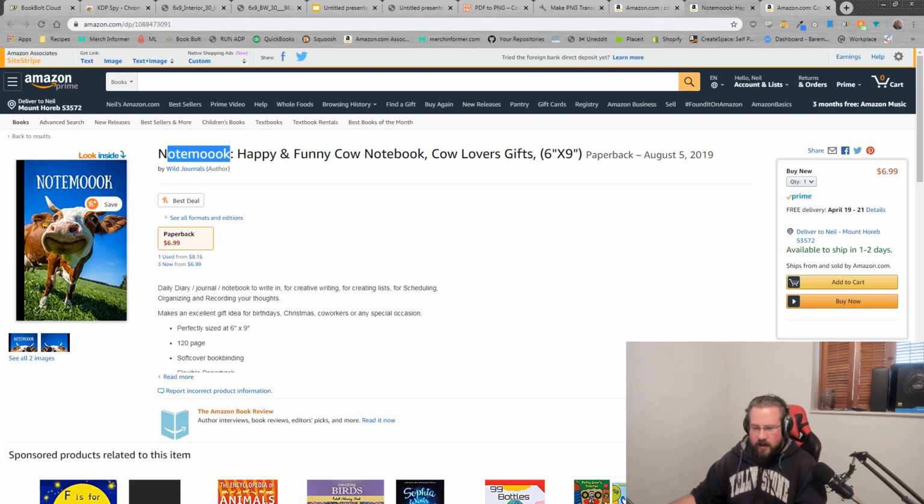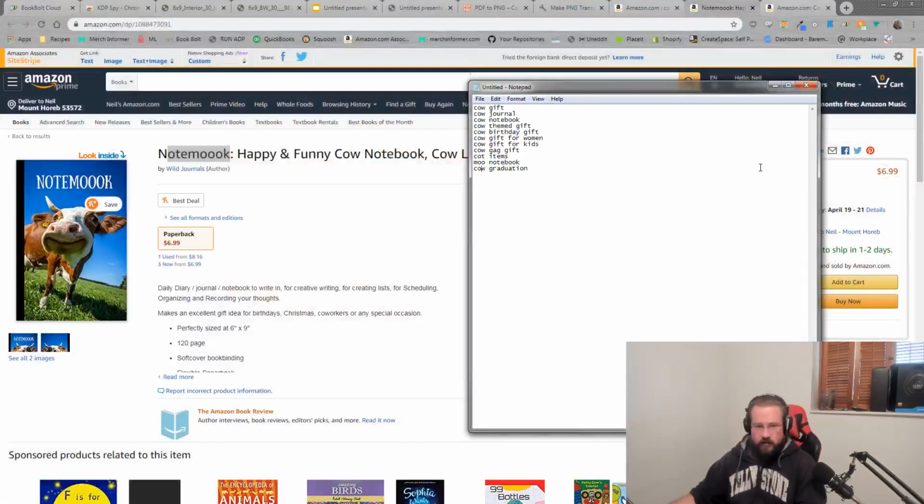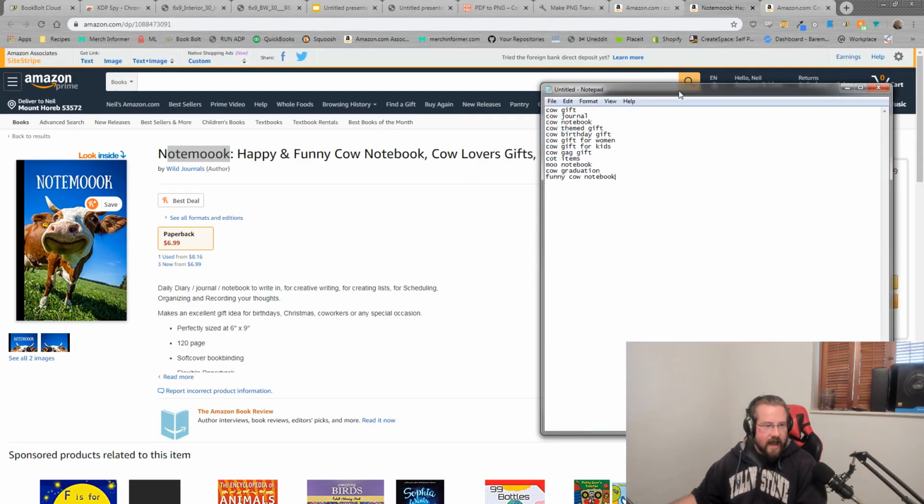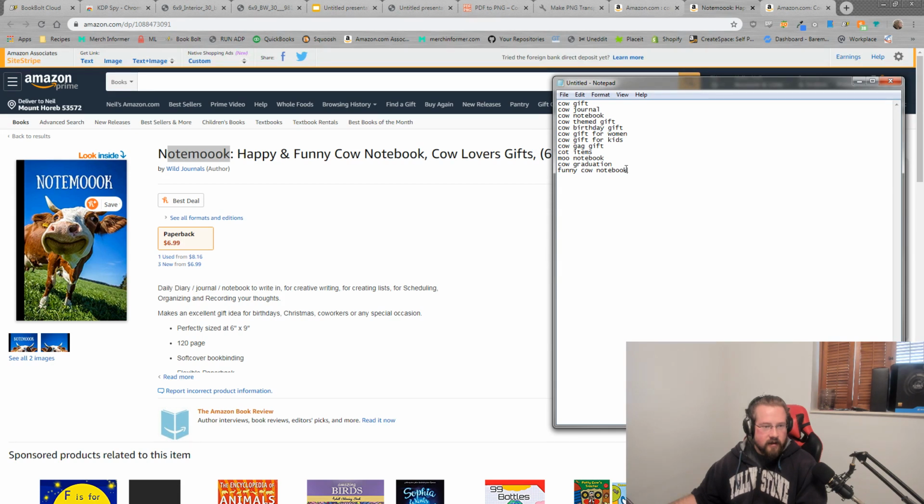Cow lovers gifts. Now, if I just bring up, where did I put that? Here it is. I don't know. Funny cow notebook. Did I put that in there? Maybe not. Funny cow notebook. Cow lovers. I don't think. Nope. So I'm just going to put in, cow lovers. I'm realizing I spelled a lot of this wrong. My bad.